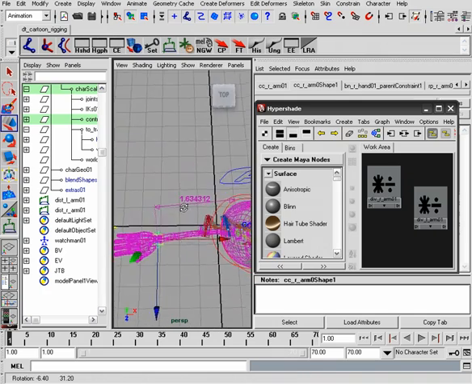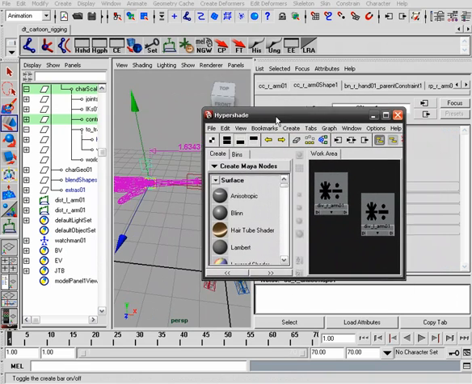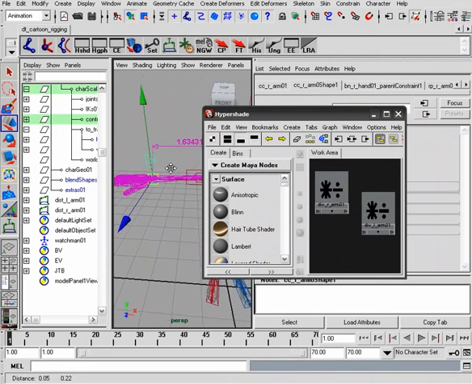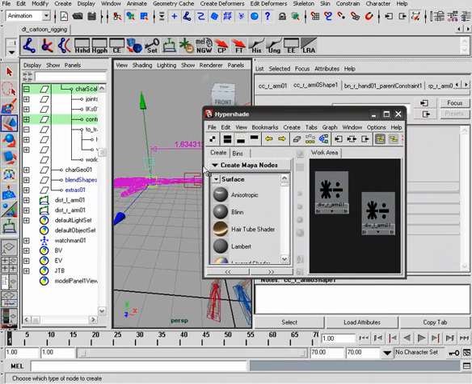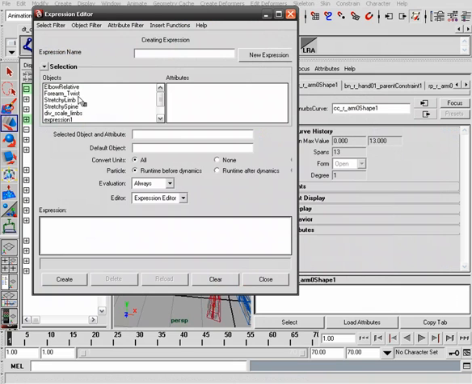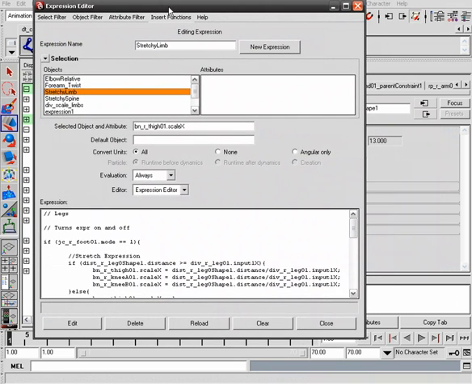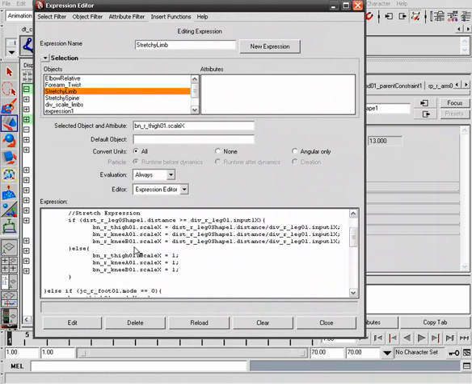Okay, so now that we have a value of 50 that we know we're going to want to use, our next task is to go to our expression editor. Let's minimize our hypershade, go to our expression editor, and we want to go to our stretchy limb. Alright, let's go ahead and expand this. And let's see what we have to work with here. So we have the mode and everything else.